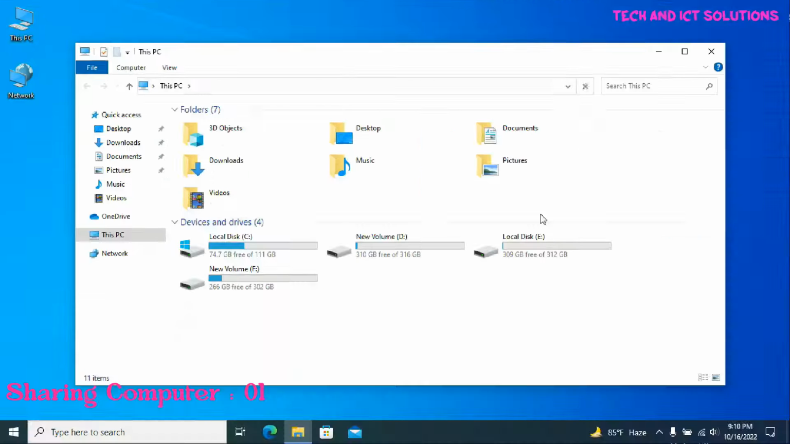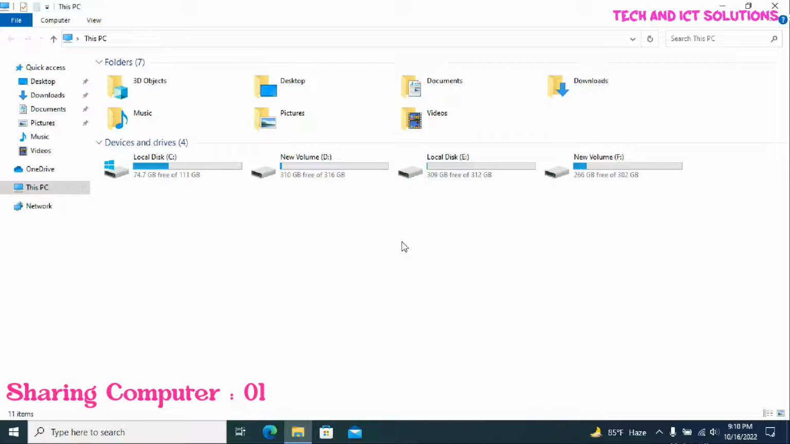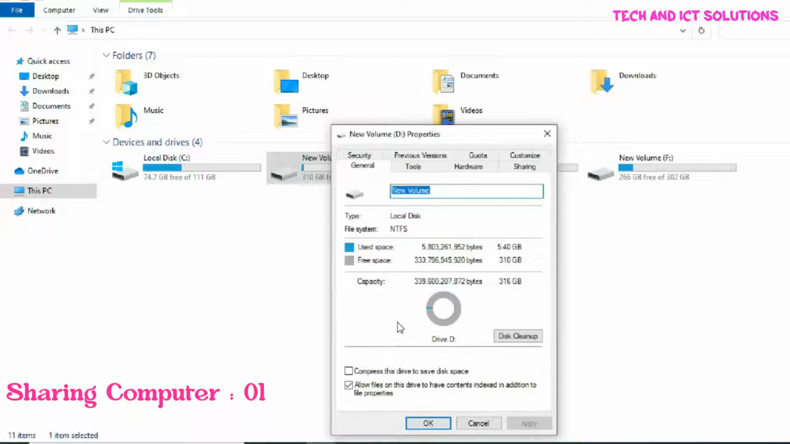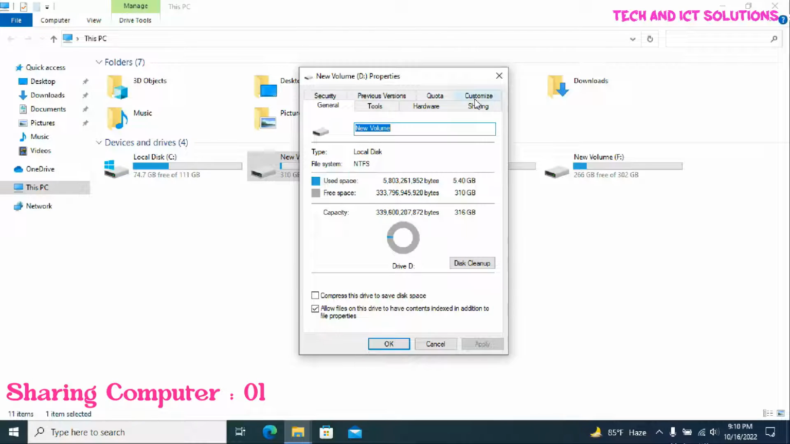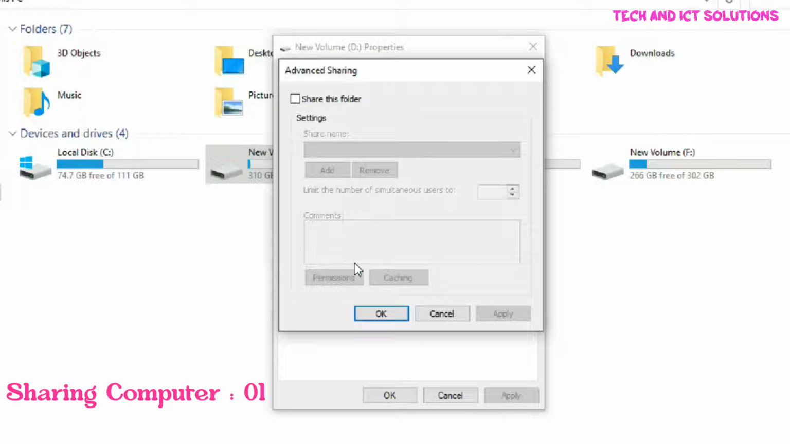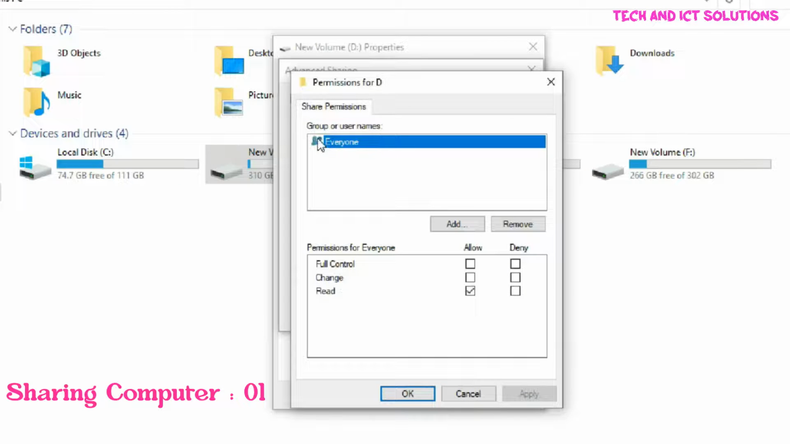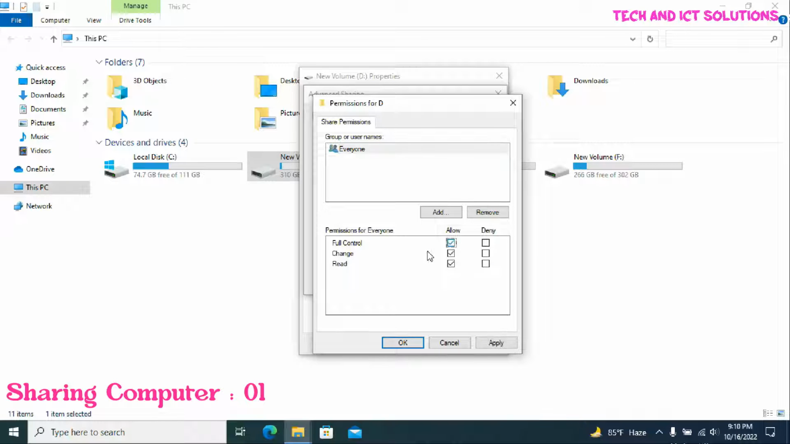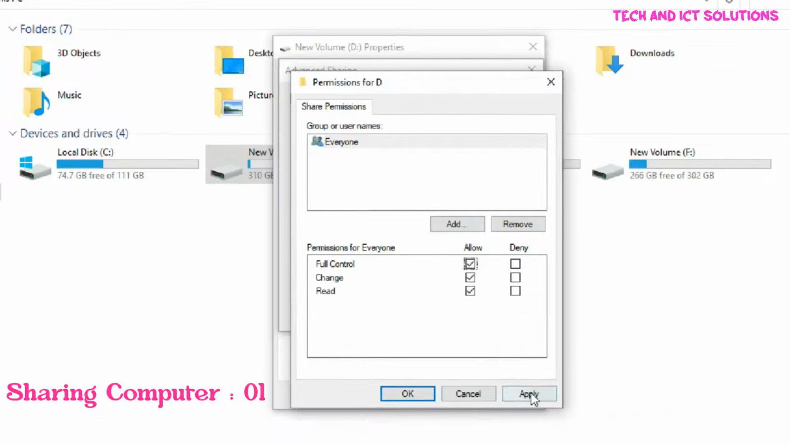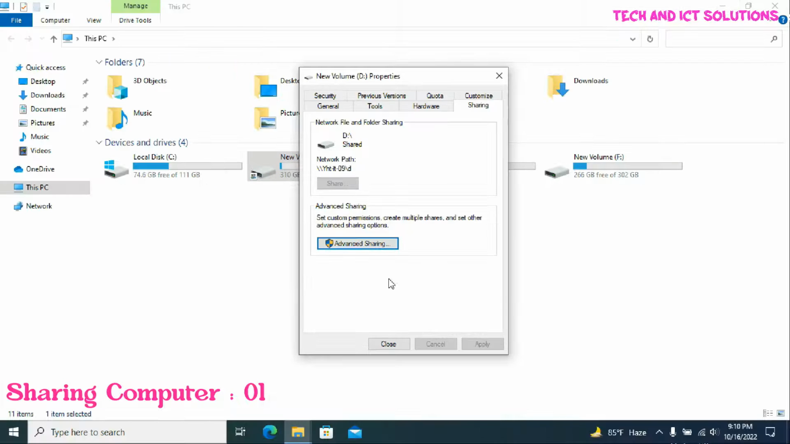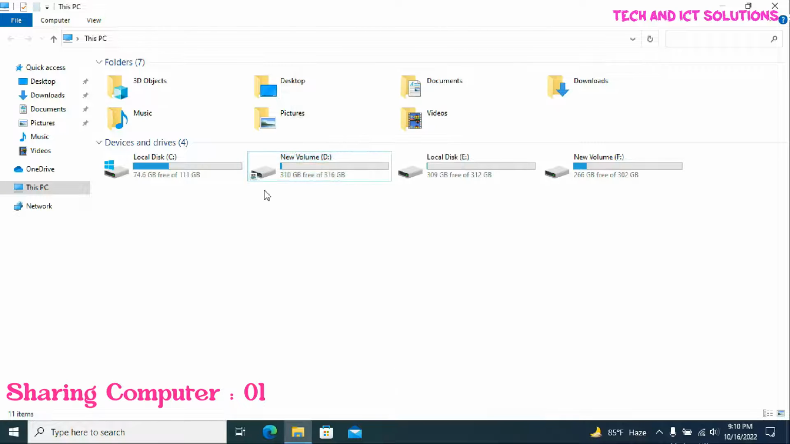Go to This PC. Now, select a drive which you want to share, and click the right button. Click Properties. Now, click Sharing. After this, click on Advanced Sharing, and select Share this folder. Click on Permissions, and give full access permission, if you want. Select Allow All, and click Apply, then OK. Drive share complete. Click on Close.